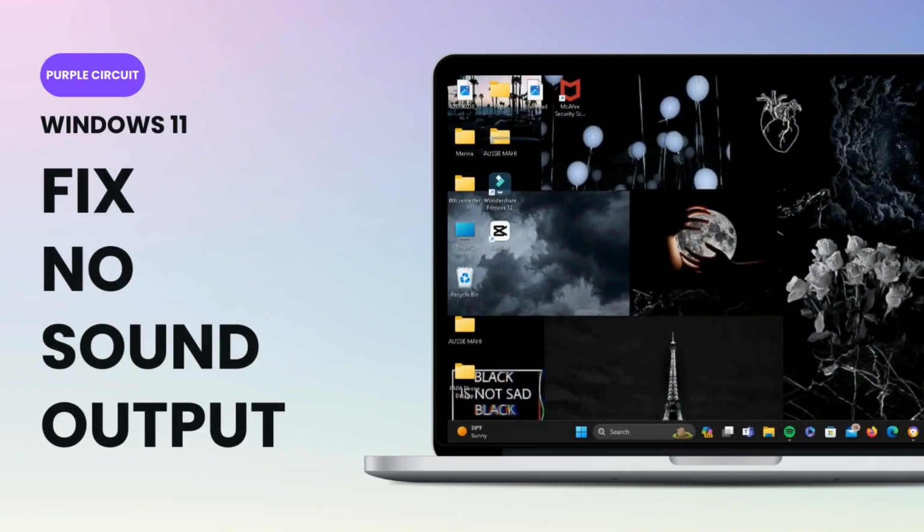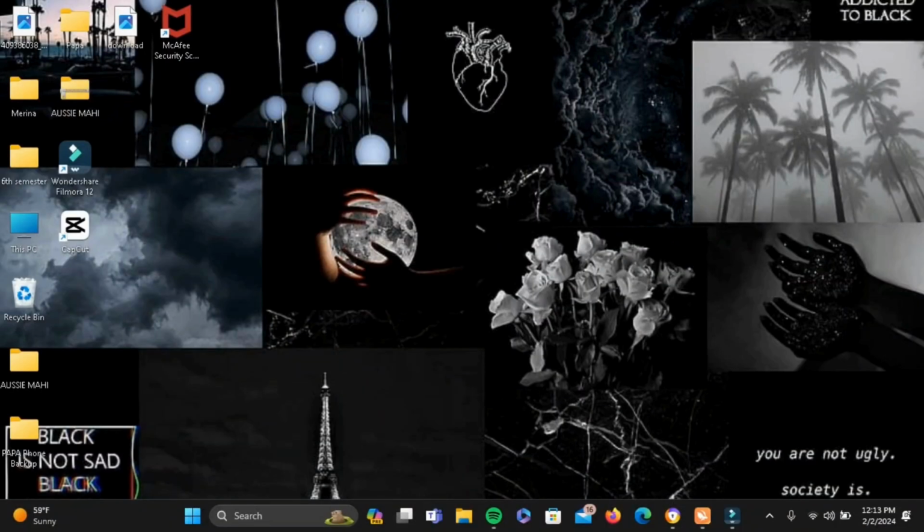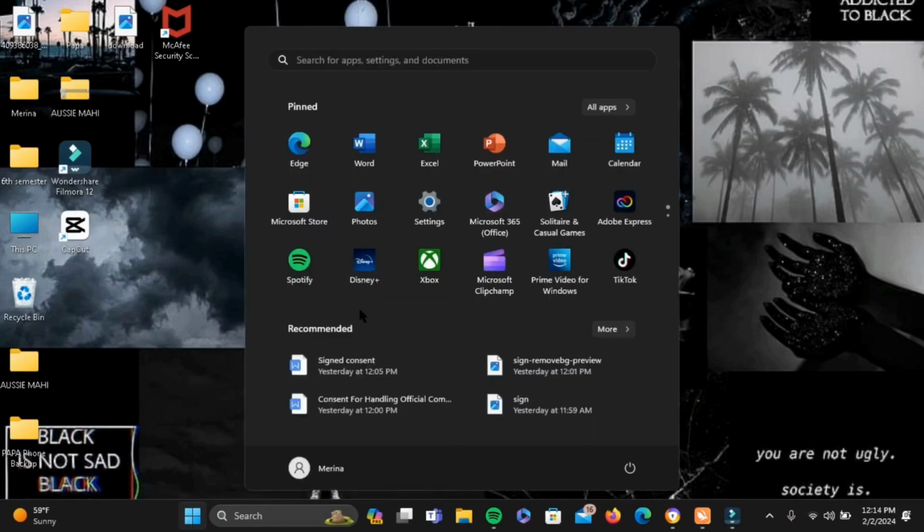How to fix no sound output problem. So if you are facing this problem in your Windows 11, follow this simple step. First and foremost, go ahead and tap on this Windows icon.